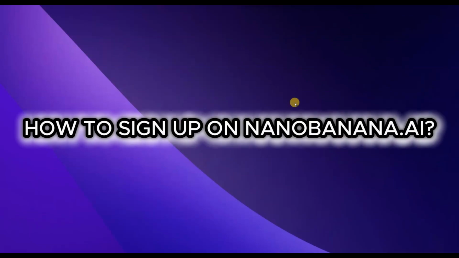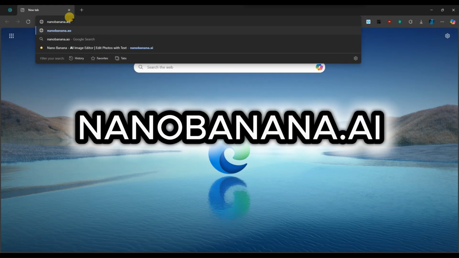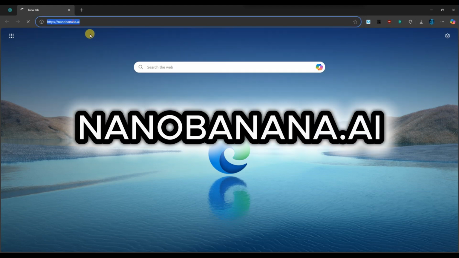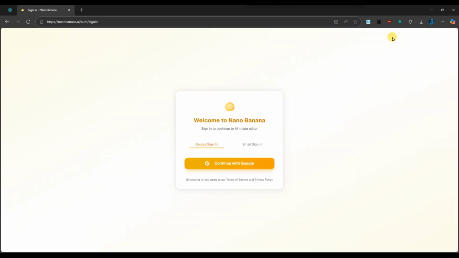How to sign up on NanoBanana.ai. First of all, open your browser and go to NanoBanana.ai in the address bar to visit the official website. Once you are on the home page, look for the sign in button in the top right corner and tap on it. This will take you to the login page where you can start the sign up process.